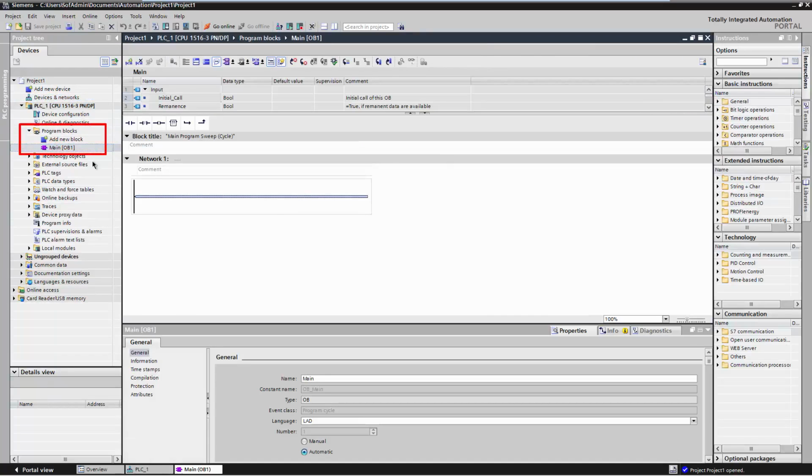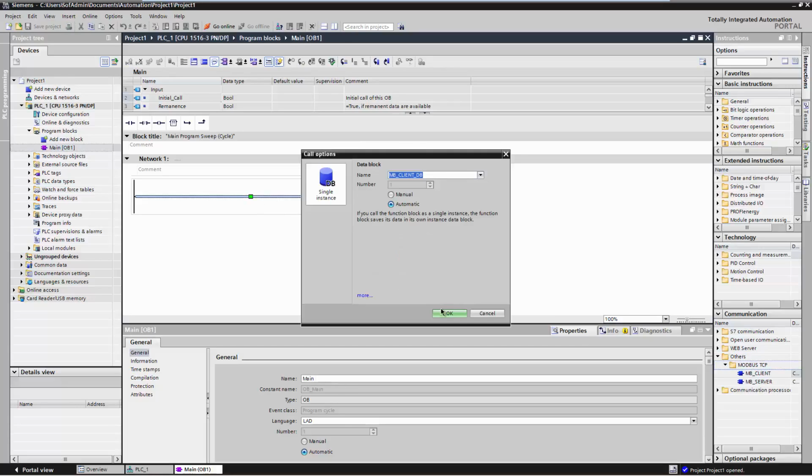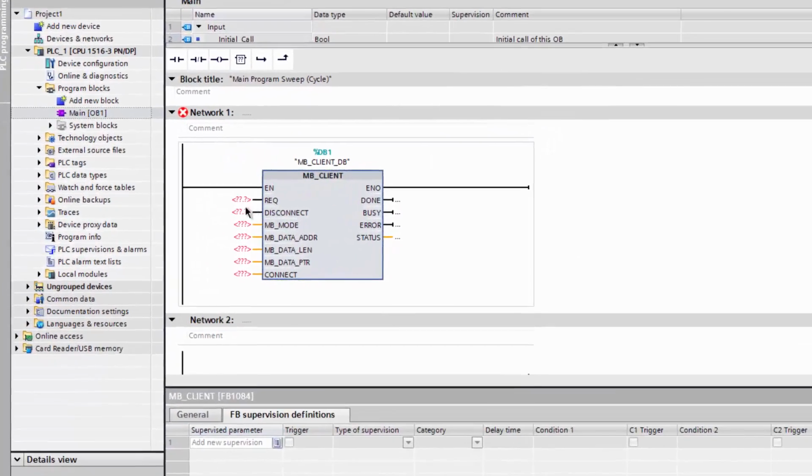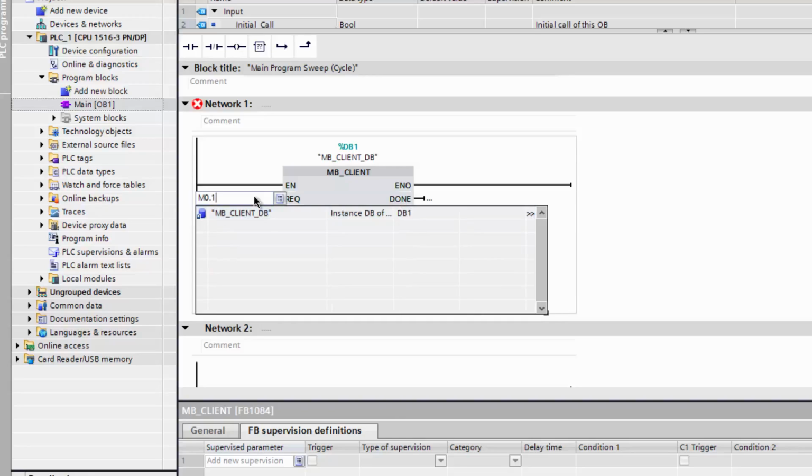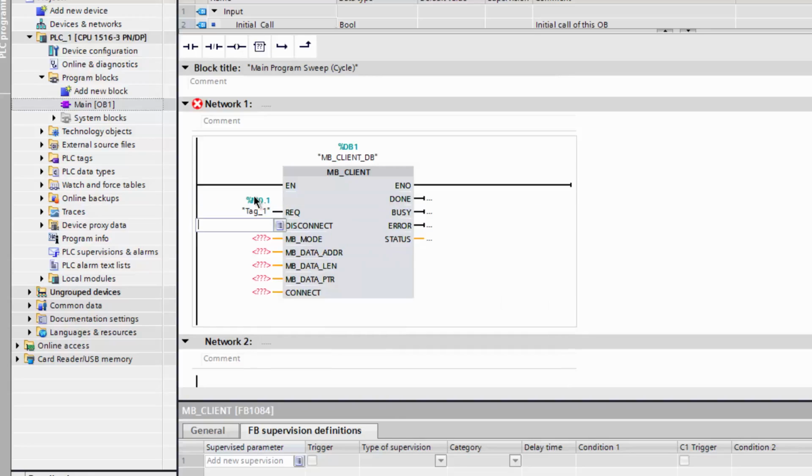Insert an MB_CLIENT instruction. This instruction communicates with the Modbus TCP server of the mbGate PA as a Modbus TCP client. The parameter REQ stands for Modbus request and is level controlled. Define a variable for the parameter to send a communication request. The DISCONNECT parameter is used to control the establishing and termination of the connection to the Modbus server. Set it to false to establish a connection.